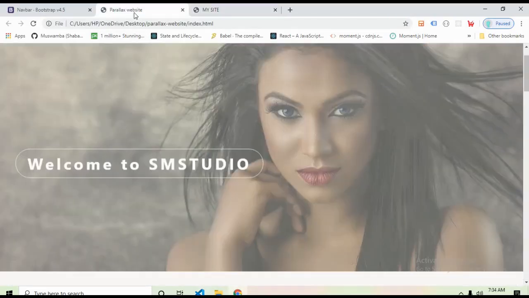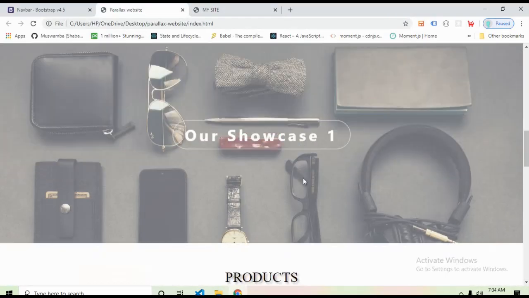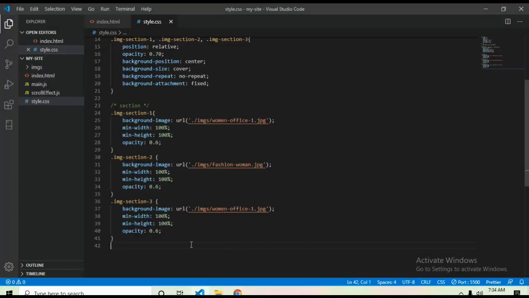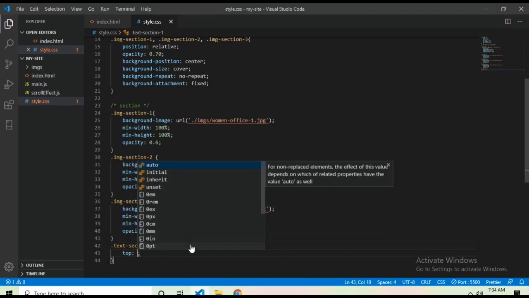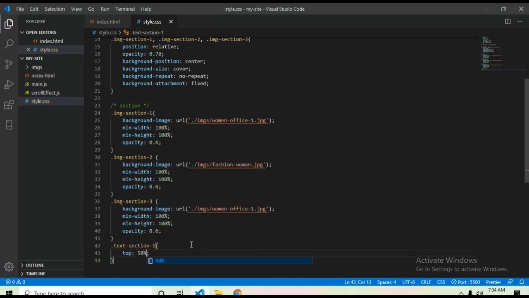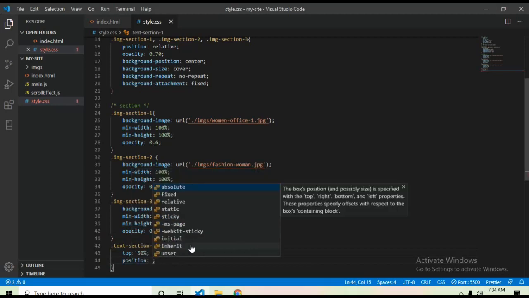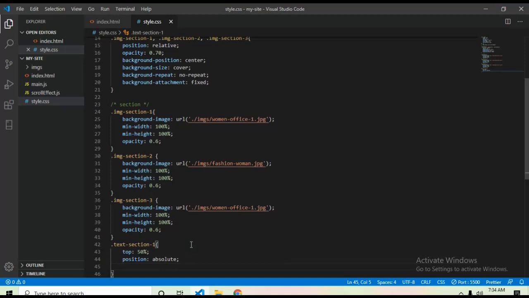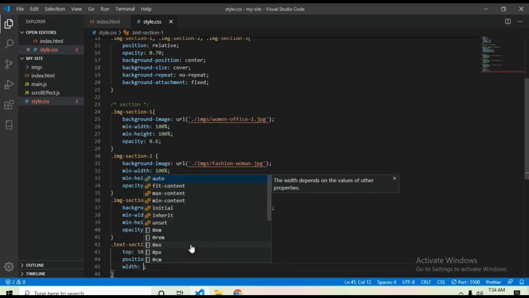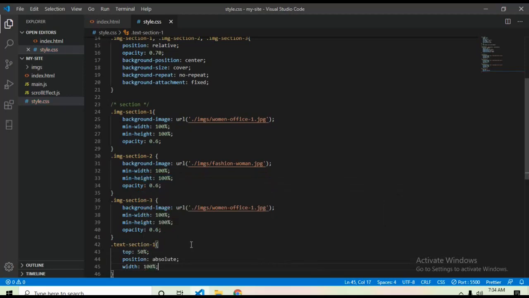This text you see, what I want to do now is title the text section, text section 1. For the first one, I want to change the position top to 50%. This will put the title in the middle. I want to make sure the position is absolute, and I also want to add a maximum width of 100%, and make sure the text is centered.